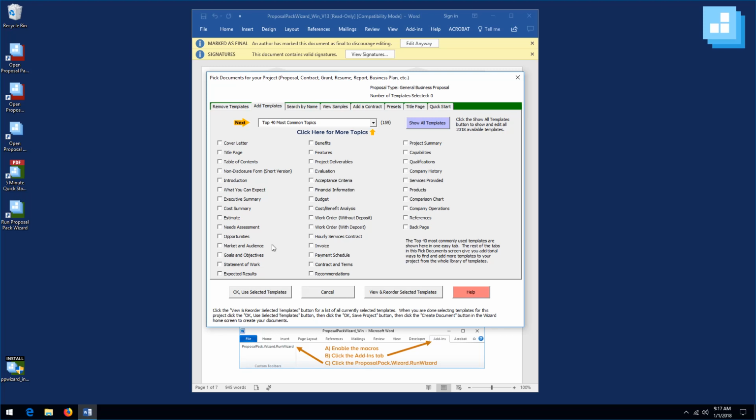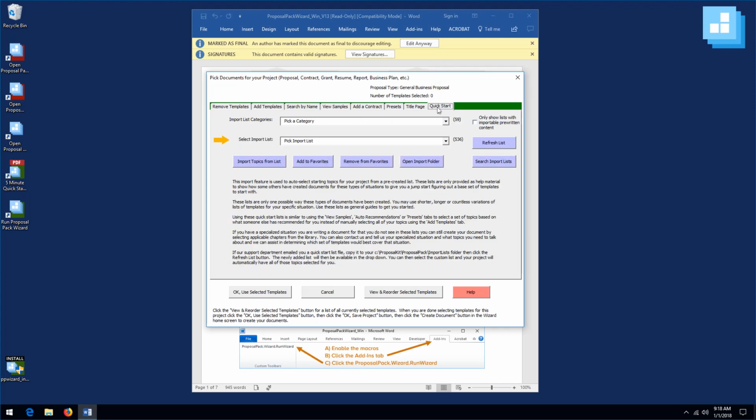Now the Pick Documents button, this will take you to a screen that has a number of tabs. All these tabs are different ways of getting chapters into your project for the document you're going to build. So we'll start with the Quick Start tab. Now there are hundreds of pre-made lists of chapters for all different kinds of proposal situations. So using a Quick Start list is a great way to get a set of chapters in your project quickly.